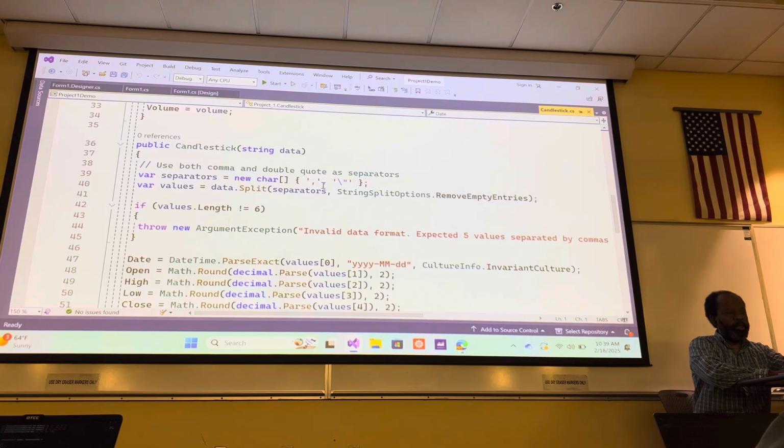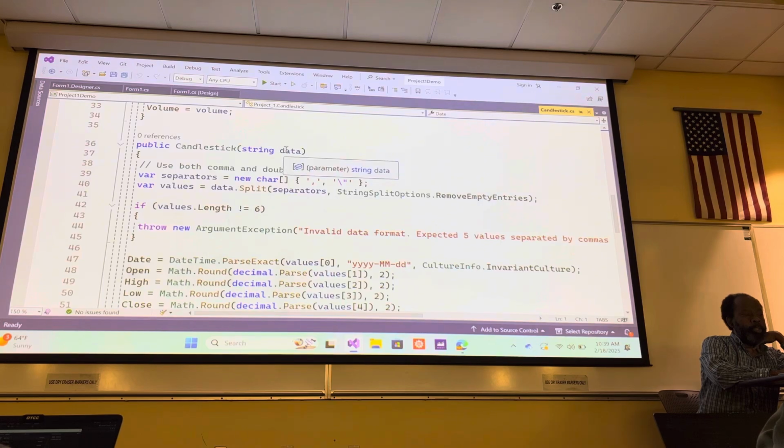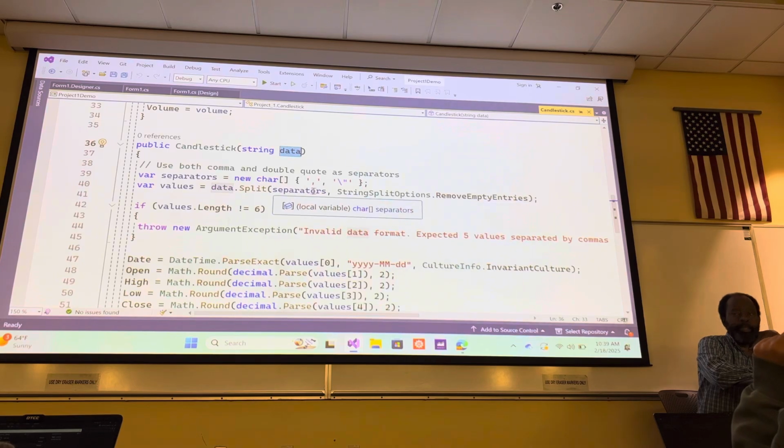First of all, we specify our separators, which are the comma and the double quote, and the way you do that, it has to be seen as a character array. When you ask ChatGPT to give you such a constructor, you need to tell it that the separators are comma and double quote. Otherwise, it will just give you the standard white space separators. Once you have the separators, you take the data string and split it based on the separators.